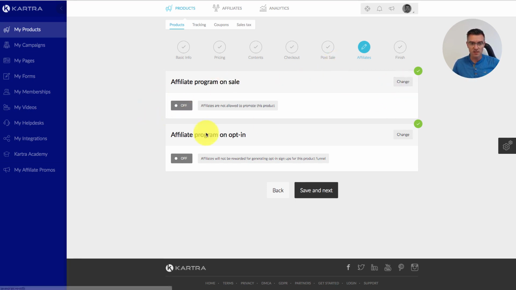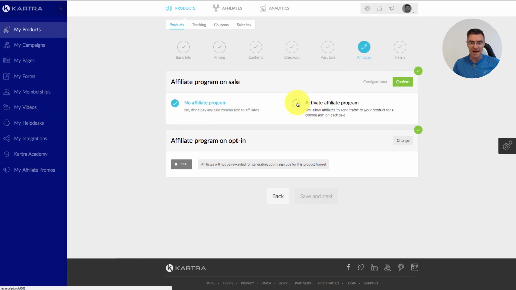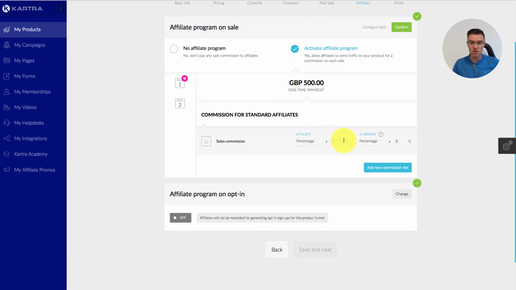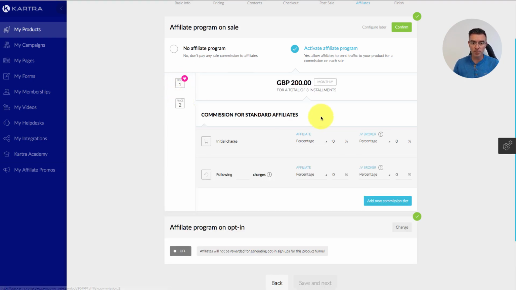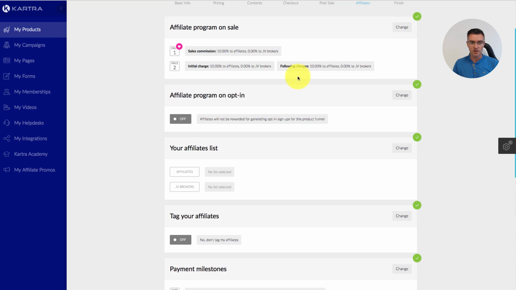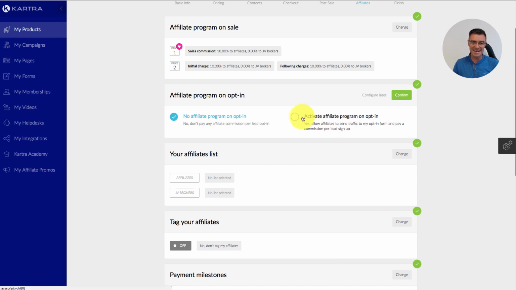I will leave this as no, but if you want to, you can just click activate the affiliate program. You can choose the percentage of commission that you want to give the person for doing that. I'll just say 10%. Let's just do that now. For product price 1, you can even give them a different percentage based on what price point the person chooses. So the initial charge, we'll give them 10%, and then the next one will give 10%, and then just click confirm.